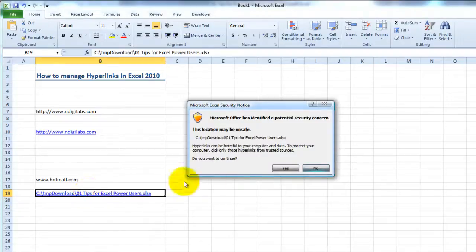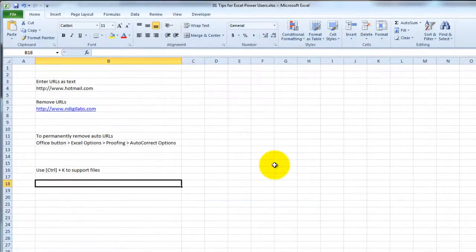And if I go ahead and click on this link, it'll ask me, well, are you sure you want to open this? Do you want to continue? Could be a virus. And if you go ahead and click on OK, it will open up that file for you.